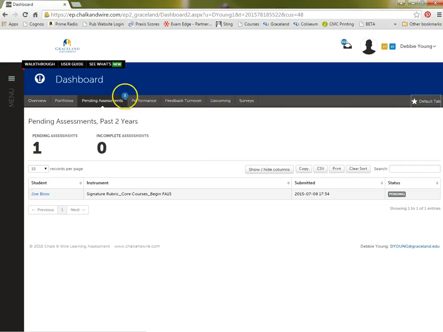You also see the number 1. It shows that I have one pending assessment. So if several of your students had submitted, you would see all of their assessments listed here. You can see the student's name. This is the instrument or the rubric that you'll be given to assess this student's work, and this is for the signature rubric. So in the core courses, when the student submits their signature assignment to you, this is the rubric that you'll use to assess their work.